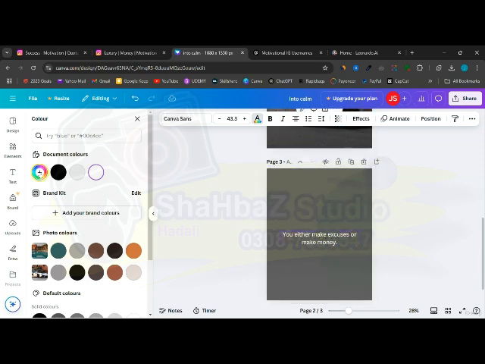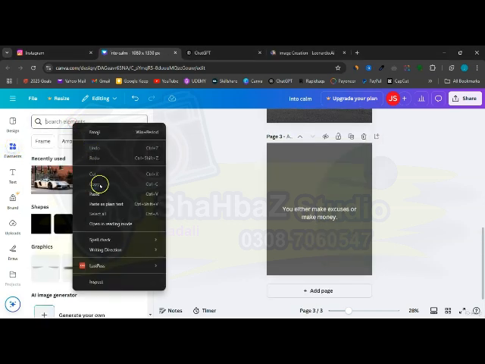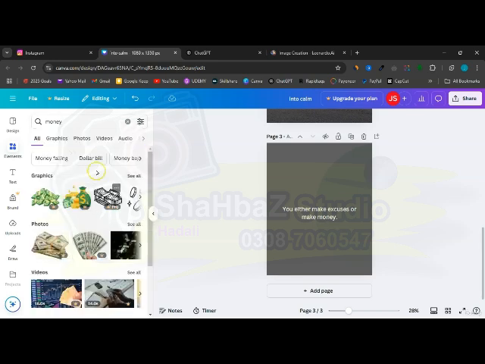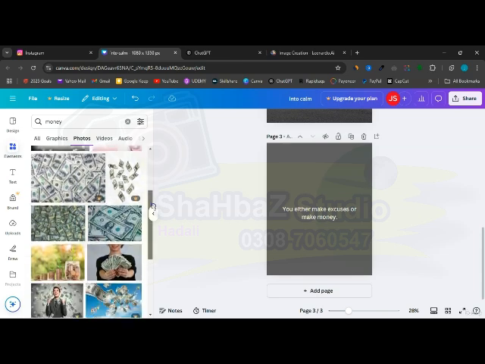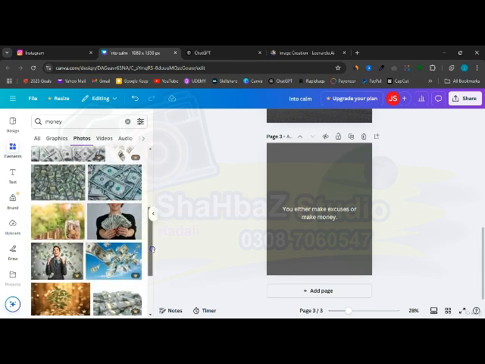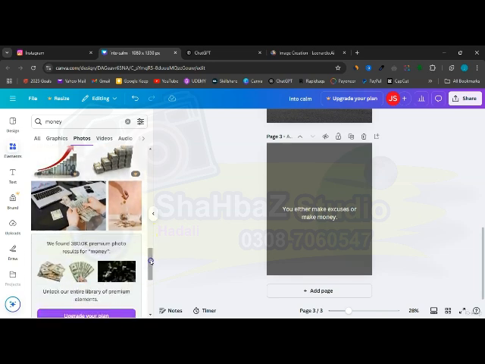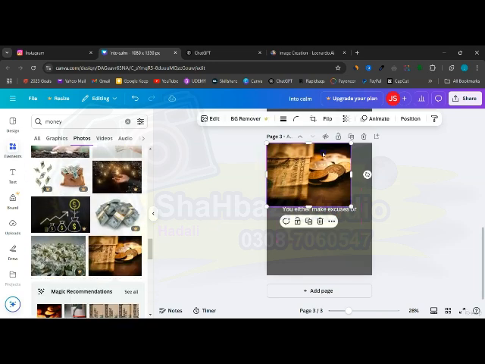So we can add another image, come here to elements. Then right here, we need to find another image. So we can search for money. Then go over here to photos. And let's find an image we can use right here. Let's see. Something like this. Let's see.